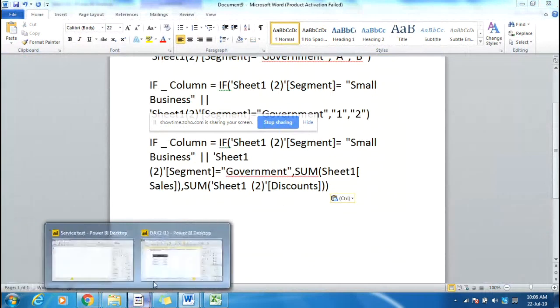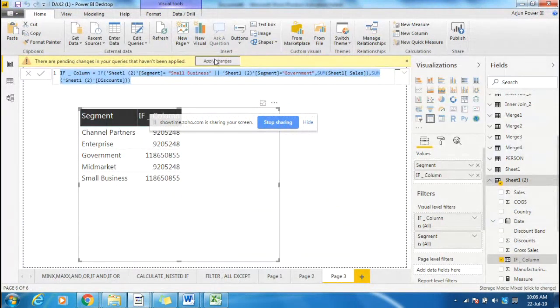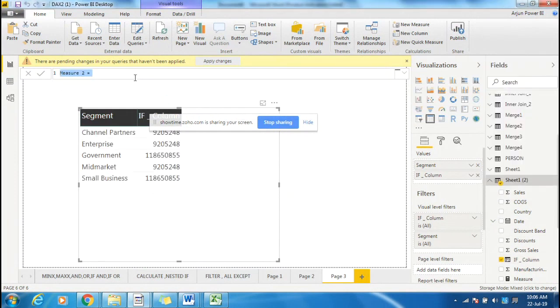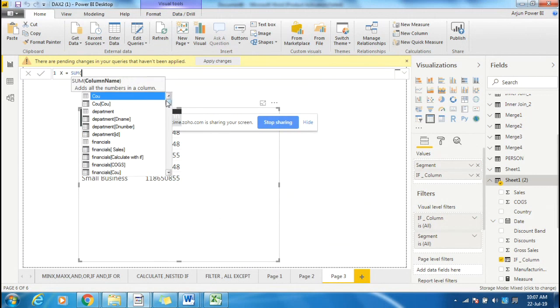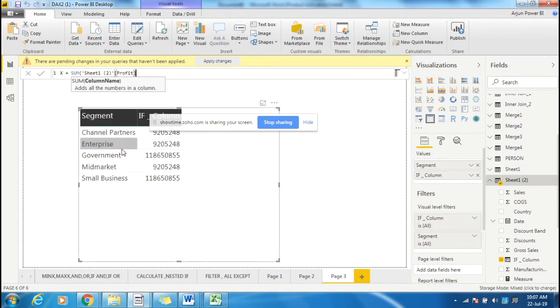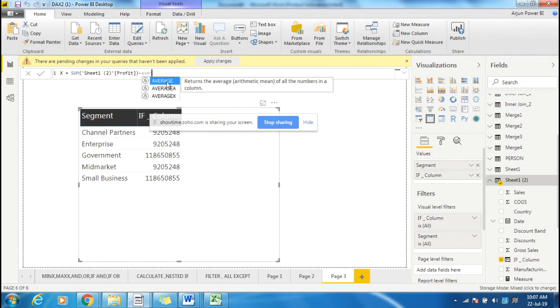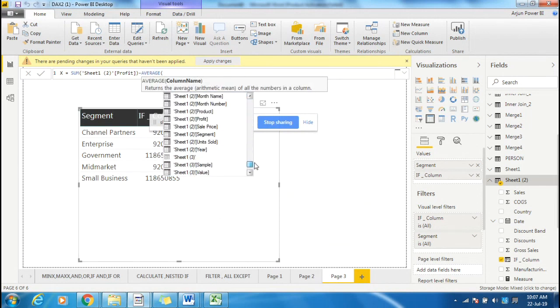Now, I am creating one more measure. Before going to that, I am creating a new measure, new measure x equal to sum of profit minus average of some value.